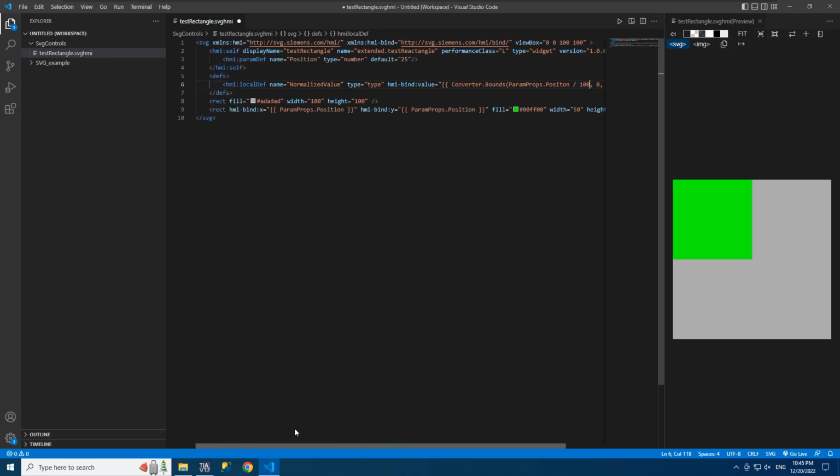And now we need to change the entry in the x and y attributes. Let's change param props to local props. And change position to normalized value. But we remember that our normalized value changes from 0 to 1. But in this place we want the coordinate change to 50 pixels. So we just need to multiply the normalized value by 50, like this.